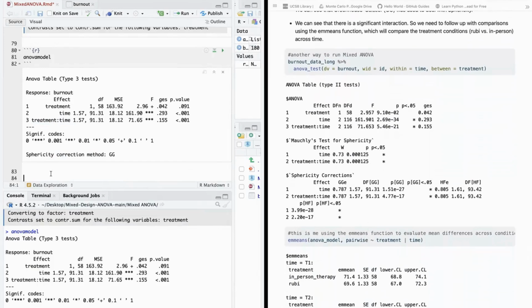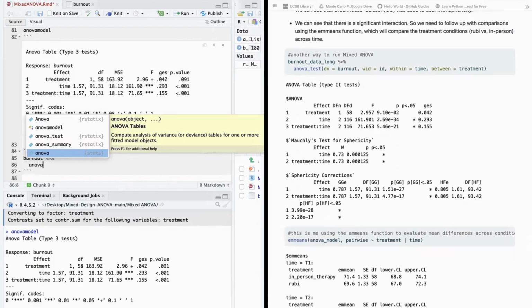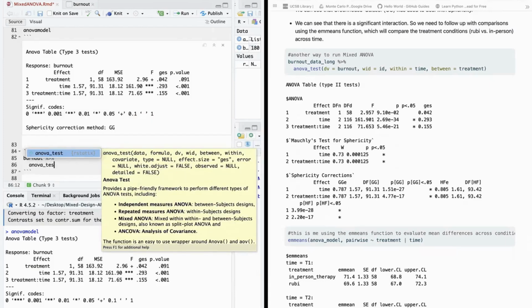All right, so let me show you how you can use the anova_test. This is in a different package. So Option Command I. And so then I'm going to first type out burnout, because that is the name of my data set here. Okay. And then I'm going to use a pipe, Shift Command M. And then I'm going to type out anova and then underscore test. This is in my rstatix package here. And then you can see it automatically generates. I'm going to hit return.